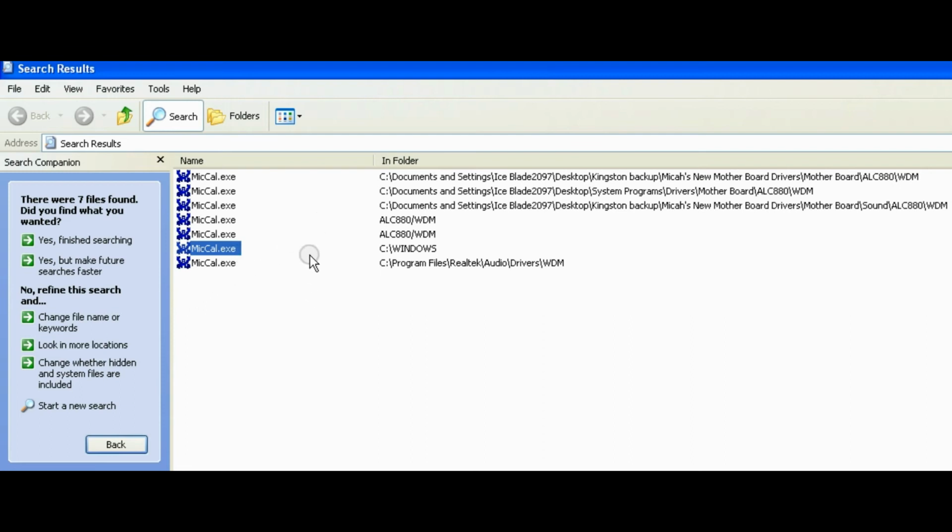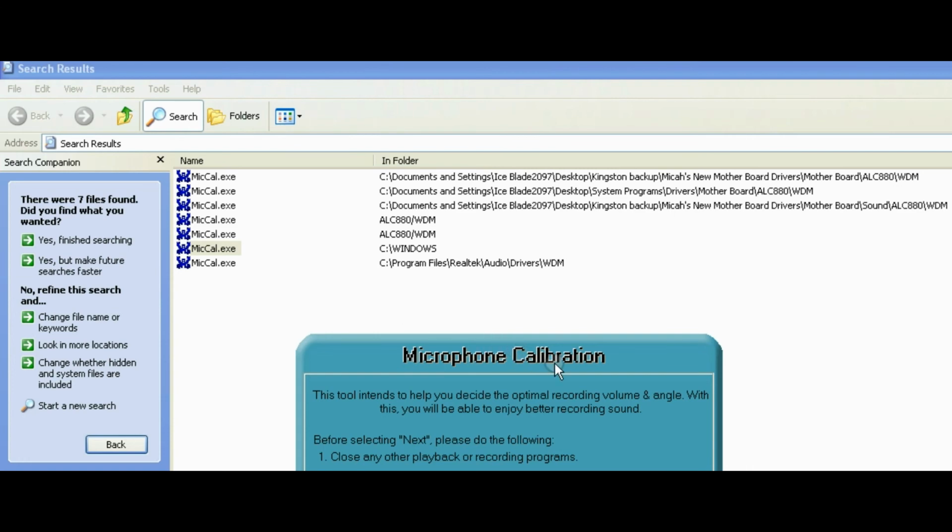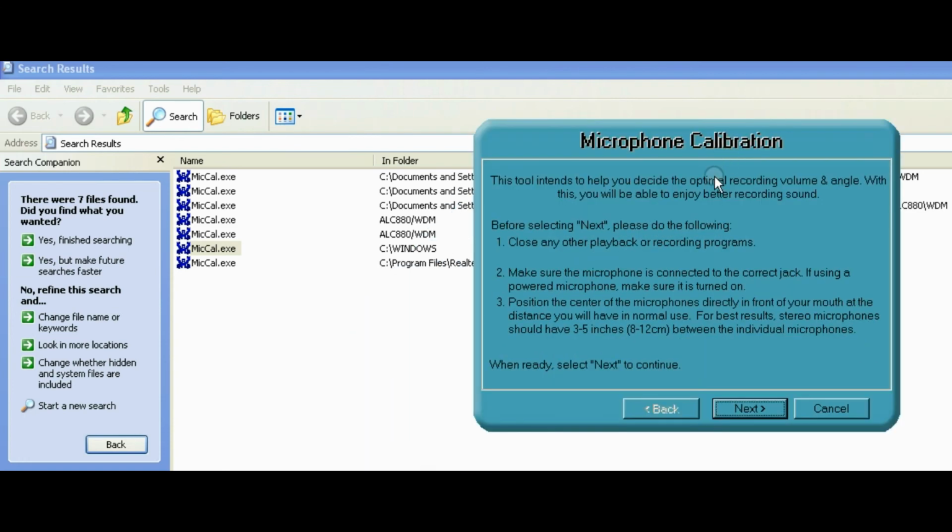Now, once it locates it, you want to find the one located in the Windows folder. Double click on it, and this will bring up the microphone calibration tool that comes with your Realtek software, in which you will optimize your microphone to your Realtek software. Just go through the prompts in the window, and once you're done with that, you're done.